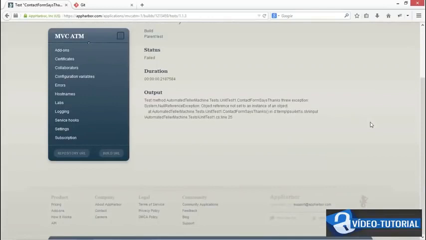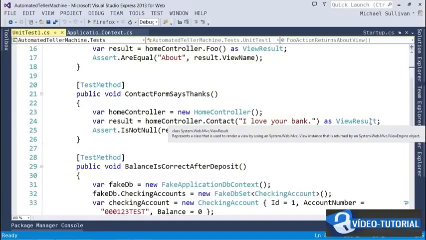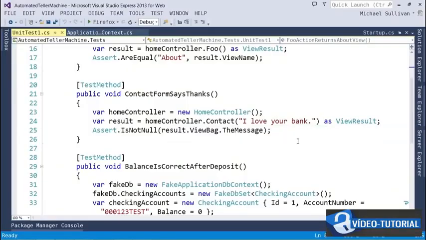So let's do that. In our unit test class, the problem is that we changed this ContactForm method to return a PartialViewResult when we were experimenting with AJAX and partial page updates. So let's just change that to a PartialViewResult here.